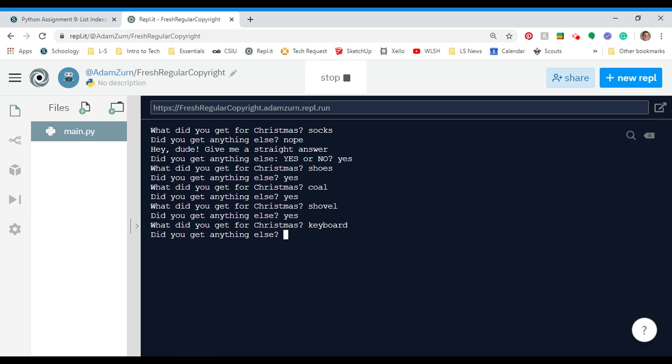I'm going to exit the while loop, and it's going to spit out a couple things. It's going to tell us how many items are on the list. Think about it in your head. Do you remember how many items? And then it's going to tell me what the third item on my list was. All right. So the third item was, let's see, socks, shoes, coal. So the third one was coal. Let's see what happens.